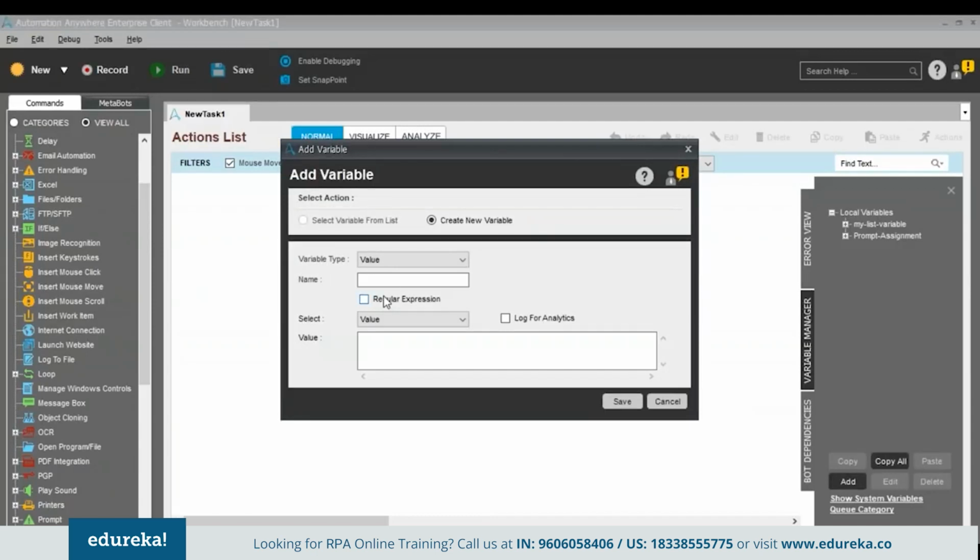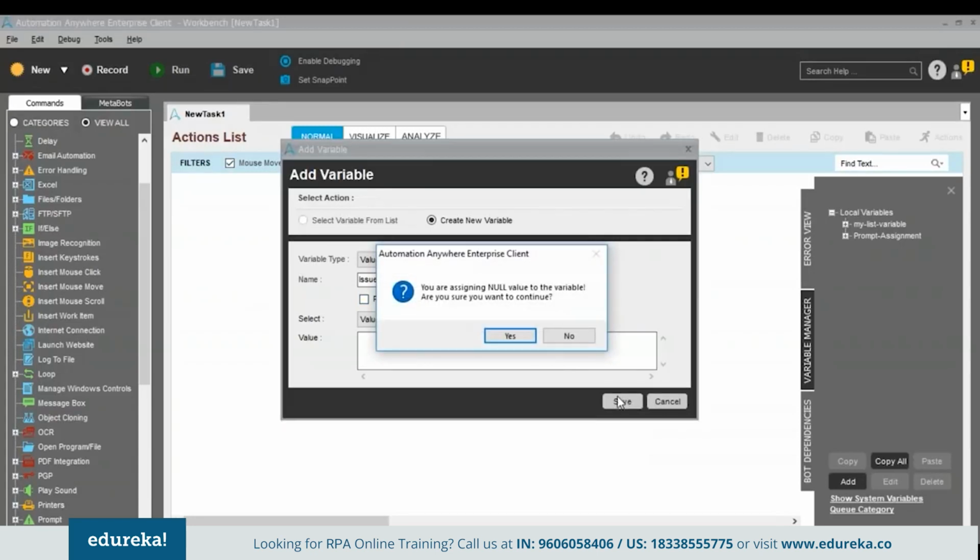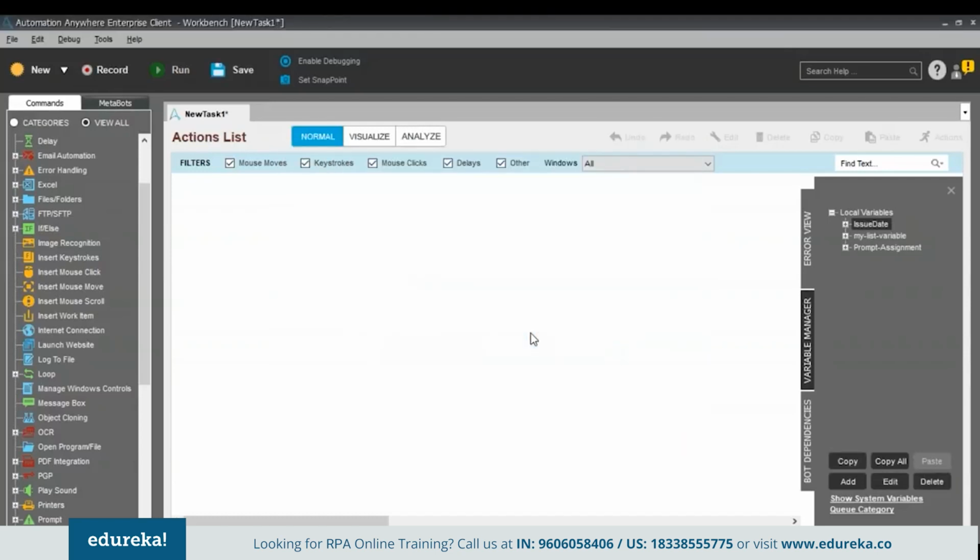So let's say we want to create a variable for a date, right? So we'll just say issue date, and then we'll click on save. So you'll just mention the name of the variable, and then you'll click on save. Once you click on save, you'll get a notification, or you can say a dialog box which says you're assigning null value to the variable. If you're sure, just press on yes. So I just press on yes, and you'll see that my variable has got created.